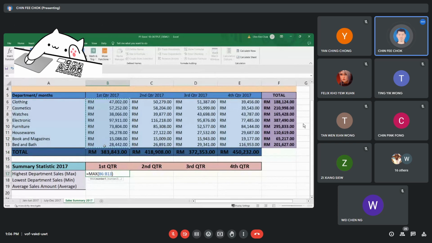Don't just press enter directly. You must select first, select from B6 until B30. Then you press enter. So this is the formula here. Now you can get 97,911.